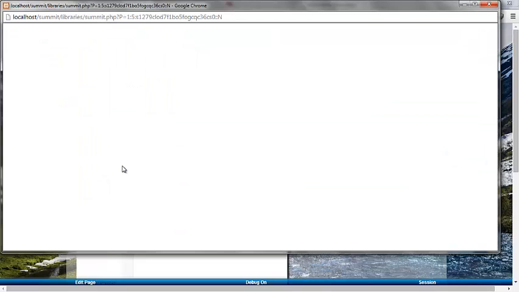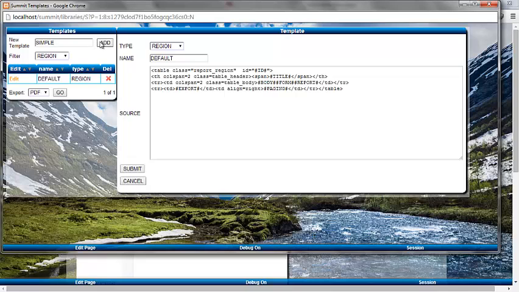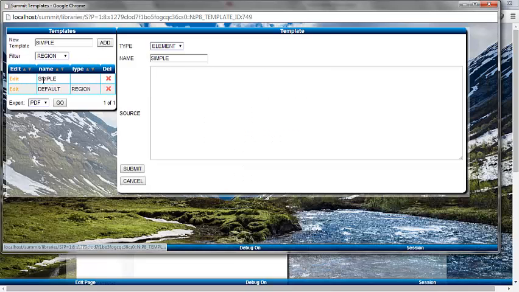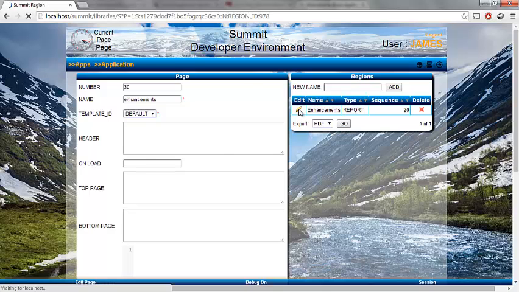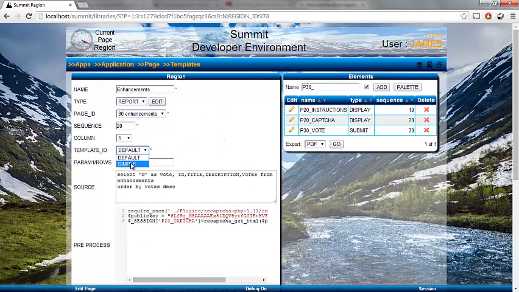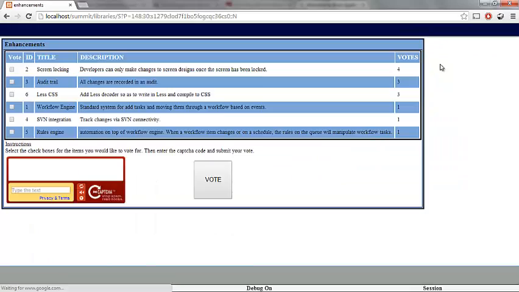What I'm going to do is create one called simple add. So now I've got a simple, doesn't have a type, it's going to be a region, and paste in that edited one that I just did. So form is after report, no last row, submit. Okay, so now I have a simple region here. Let's go into the report and change its template to use the simple template. Submit that and run. Okay, well there we go.